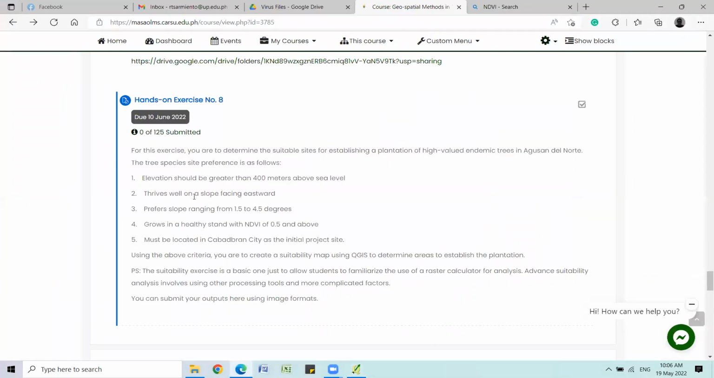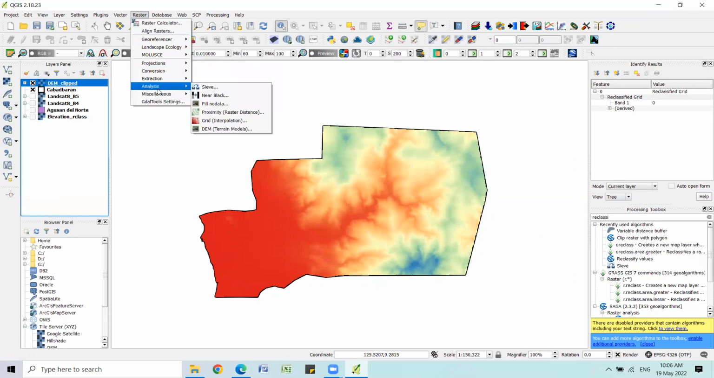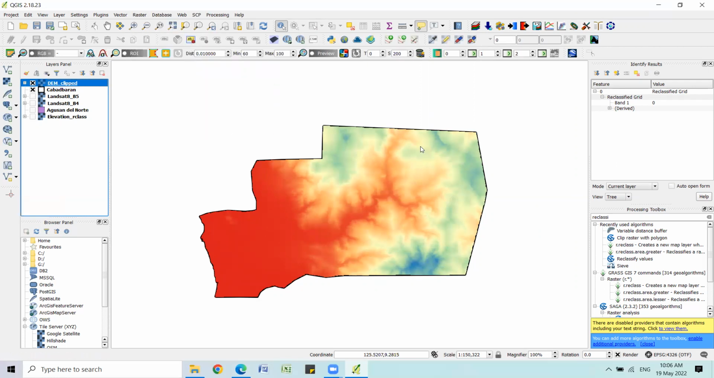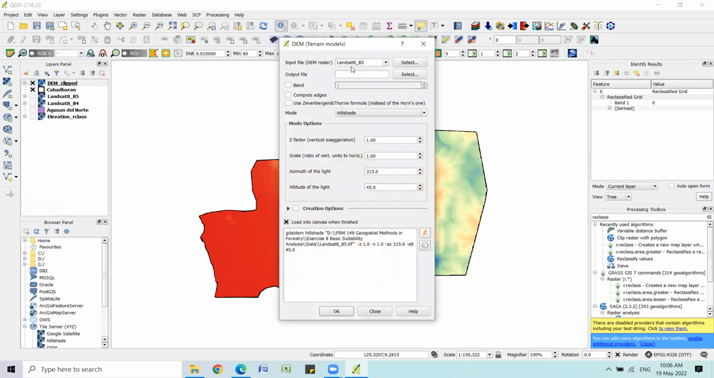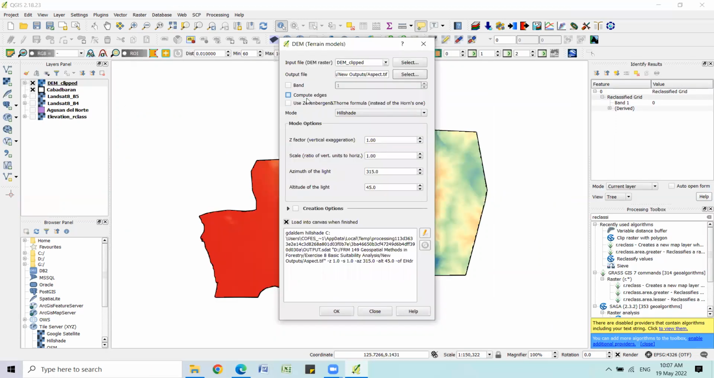The next is the slope aspect. When we say facing, the direction of the slope, it means the slope aspect. So going back to the DEM again, on the raster, we have here the analysis tools and terrain models. For our input file, we will use again the DEM clip, and then for the output file, this is the aspect. Save. And then on the mode, we will select aspect.